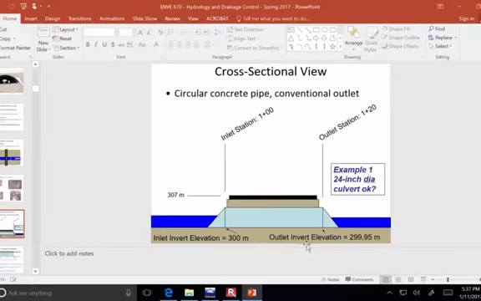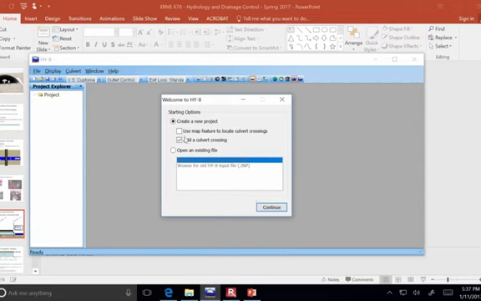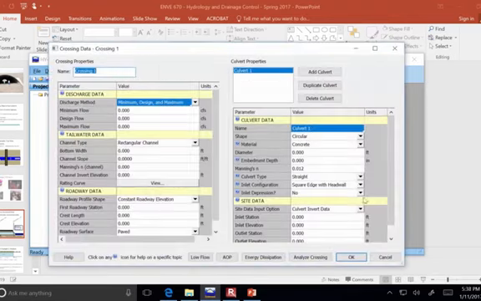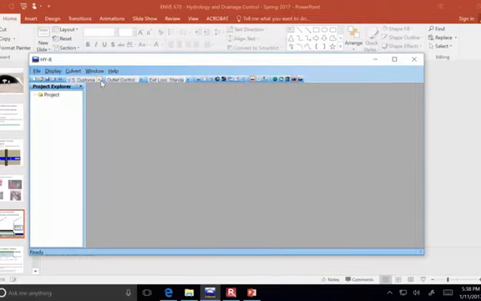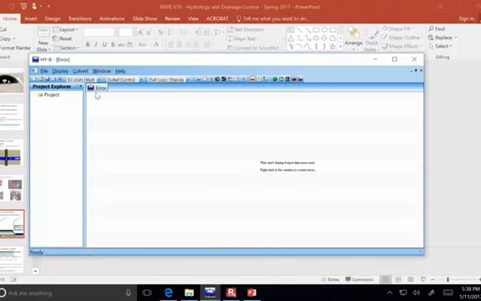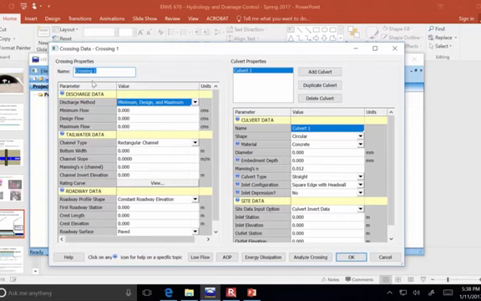Let's see if we can represent this system in HY8. So what I'm going to do is create a new project and add a culvert crossing. That's the default option that is selected when you start. What I want to do, though, is switch it over to metric, since the dimensions that I've got are in metric. All right, so go into the project here, and I'm going to put in a crossing.